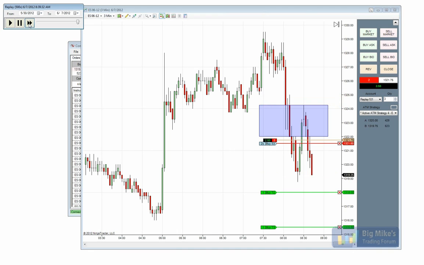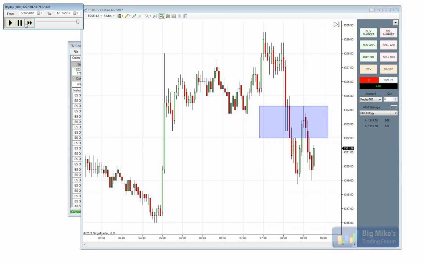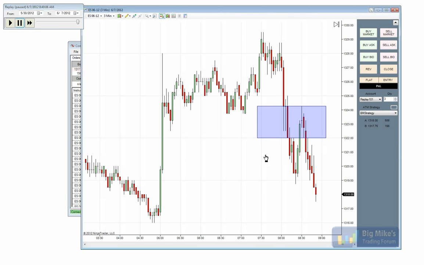I don't know if it hits our targets or stops. So there you go. Hit one target and then hit a trailing stop. And that's the power in those ATM strategies. Now, next, before I get to more questions, what if you want to do the reverse of that?